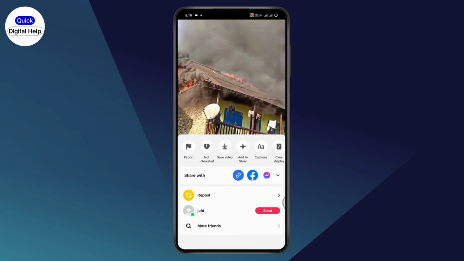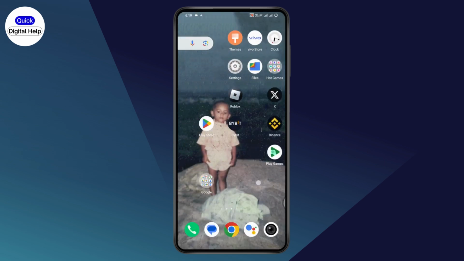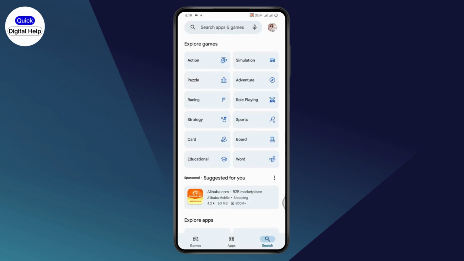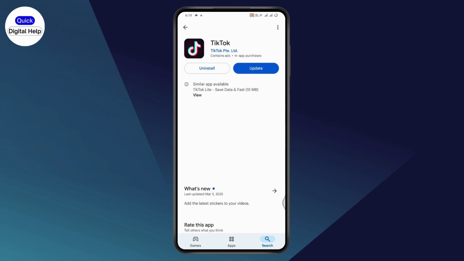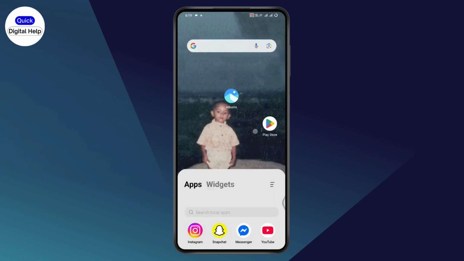But if you don't find this repost option, then you just need to simply do a few steps. So first thing you can make sure is the app is up to date. So open up your Play Store, go with search and search for TikTok. After searching, if you have any updates, then you can go and update the application. After updating, your problem might be fixed.